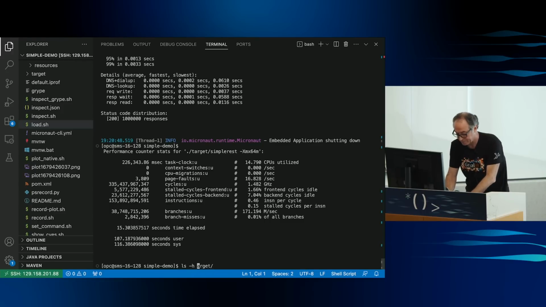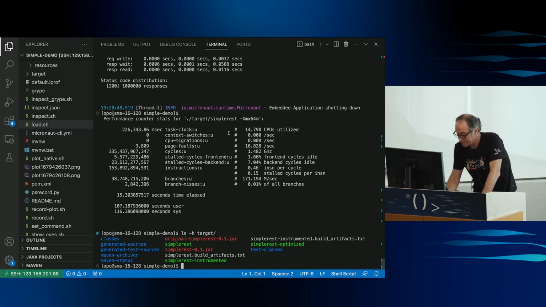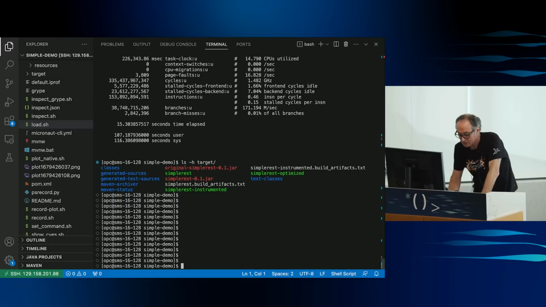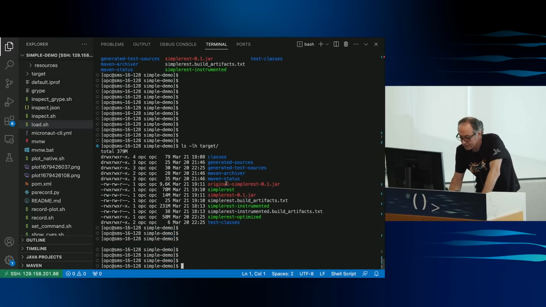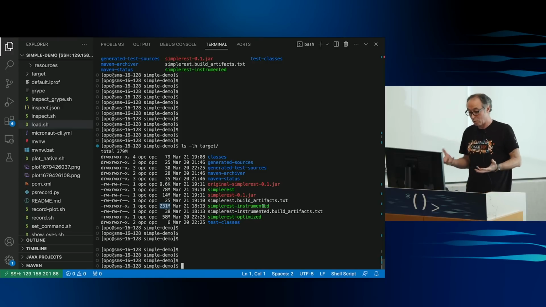I want ls -lh, and move that up the screen a bit for you. Oh, that didn't work at all. ls -lh. There we go. OK, so here's the basic native application. It's about 78 megabytes. That's the one we've been running and testing. I instrumented this version and said, please record. Then I ran the application again with the load test, and it produced the iprof file.